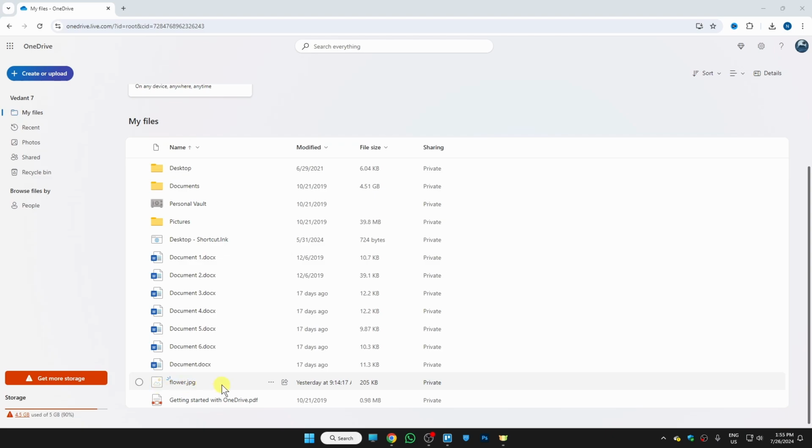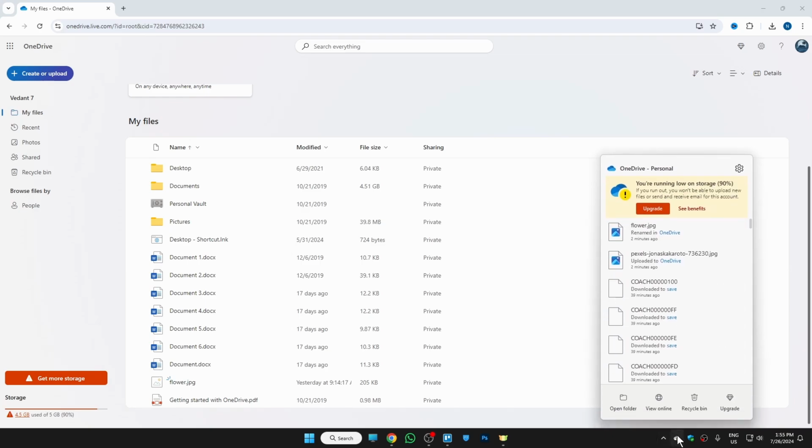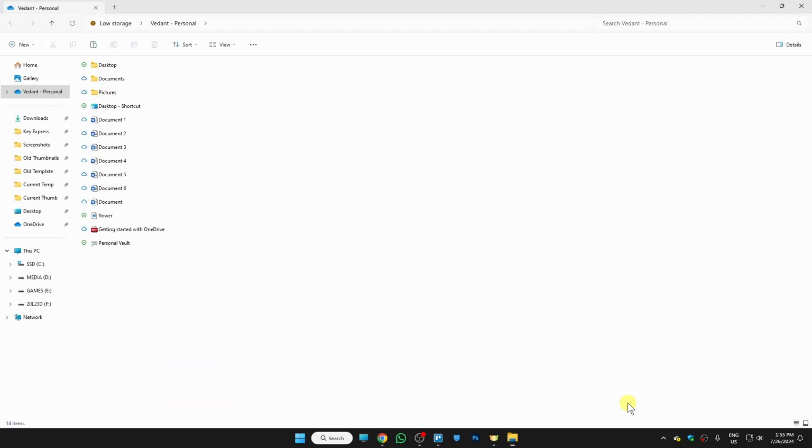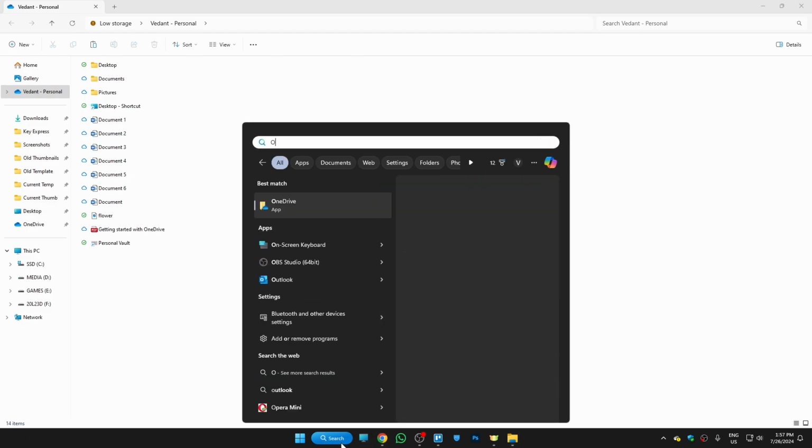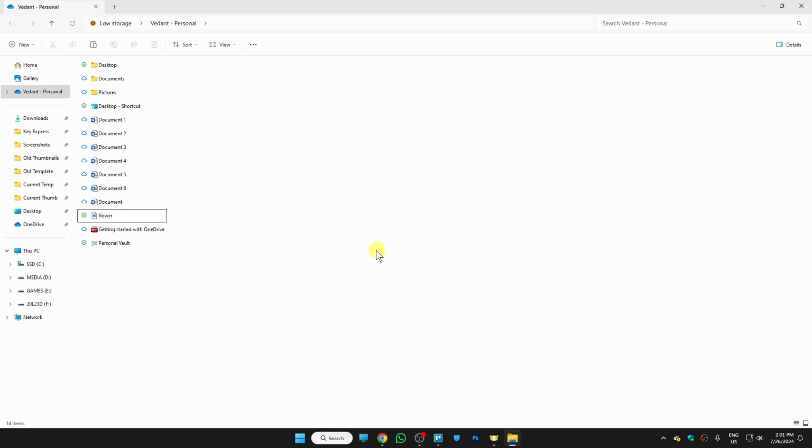So for that, what we can do is click on the OneDrive icon which is in your taskbar, and then click on Open folder. It will open the OneDrive folder in your computer. If you don't have this icon in your taskbar, then you can search OneDrive in your computer as well and then go to OneDrive from here.